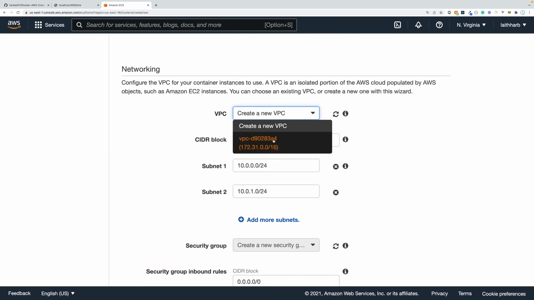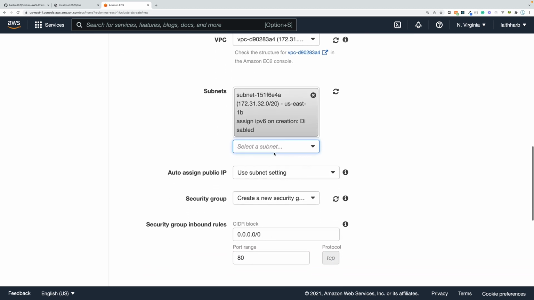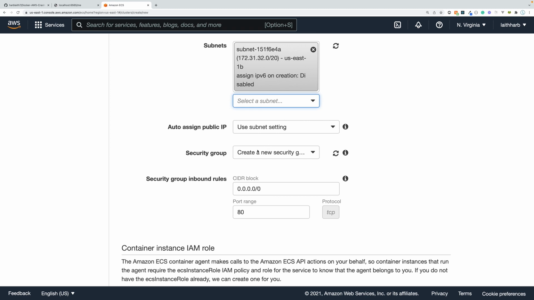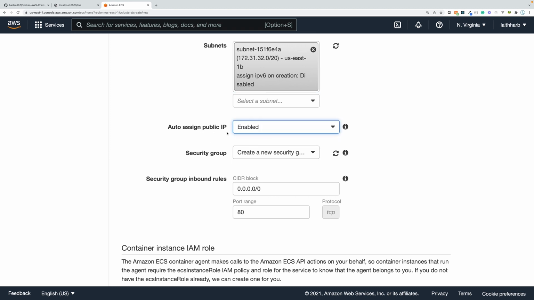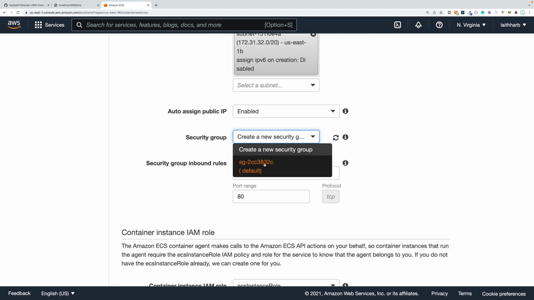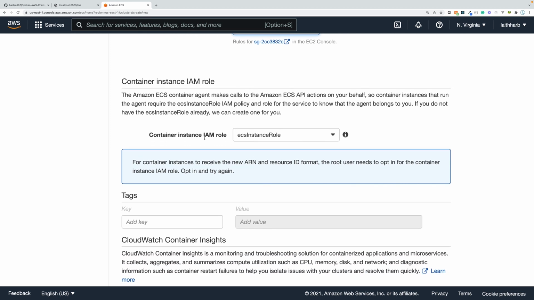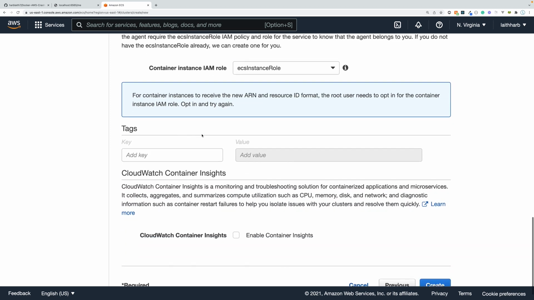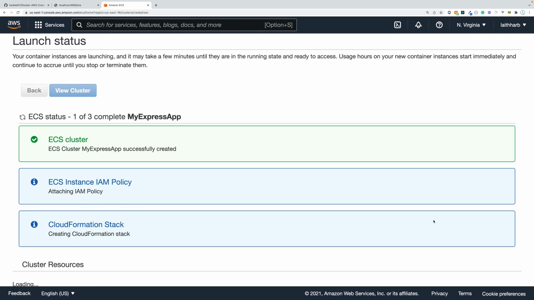And then if we go down, this is where we're going to configure our networking. So we're going to use the default VPC, the subnet. Let's pick the first one. All right. And then over here, we're going to enable the auto assign public IP. And then for security group, we're going to create our default security group. And then over here for container, I think that's fine. And that's pretty much it. So now what we can do is we can create this cluster.